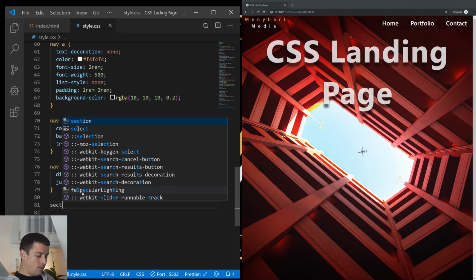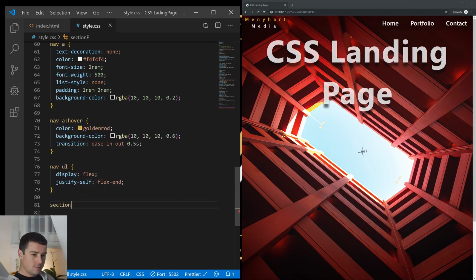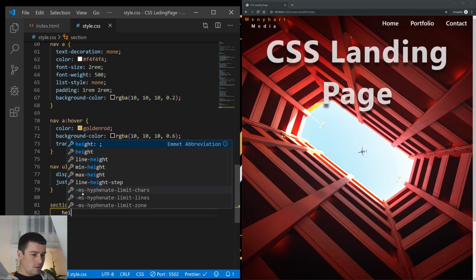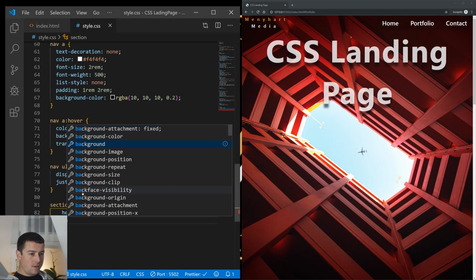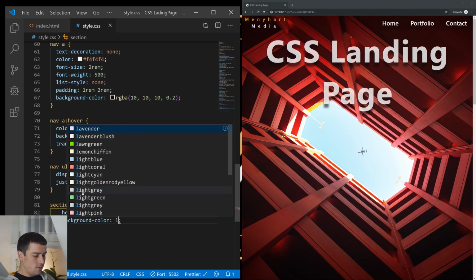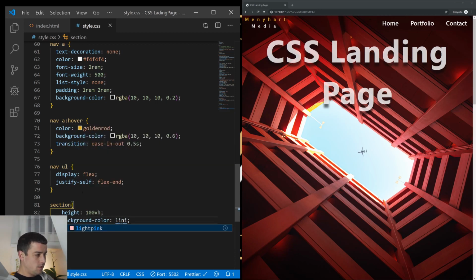Okay, now I'll take all the section tags and give all of them a height of 100 viewport heights. And now I'll give them a background color of linear gradient.